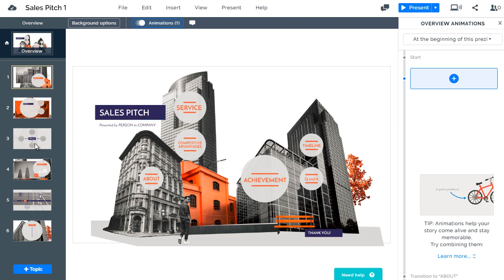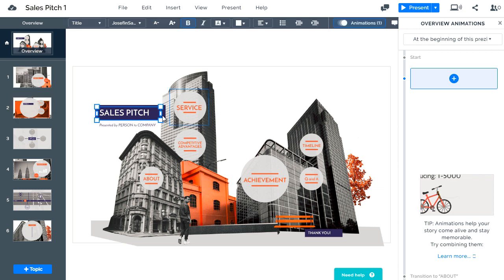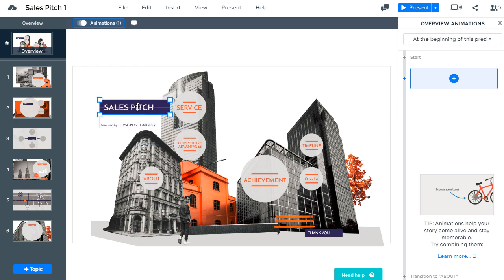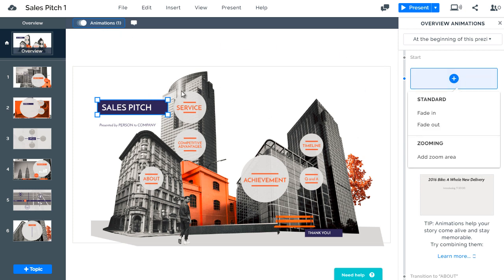Before I move into anything, let's start a cumulative order so that it's more understandable. Let's say we don't want certain elements right here to appear until we move forward. So let's click on the sales pitch, for example, and maybe the background. We'll select that, move it back over here, click animations, and then click plus. You want to select the element that you want to animate, click plus, and then choose what you want. So we could do fade in, fade out.